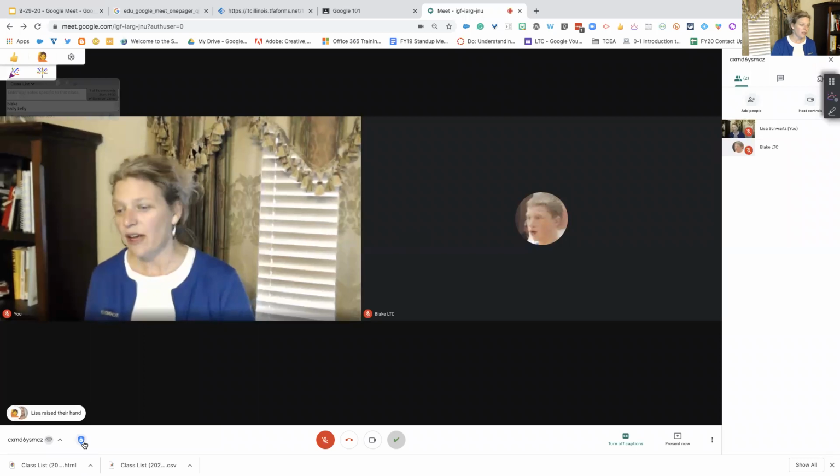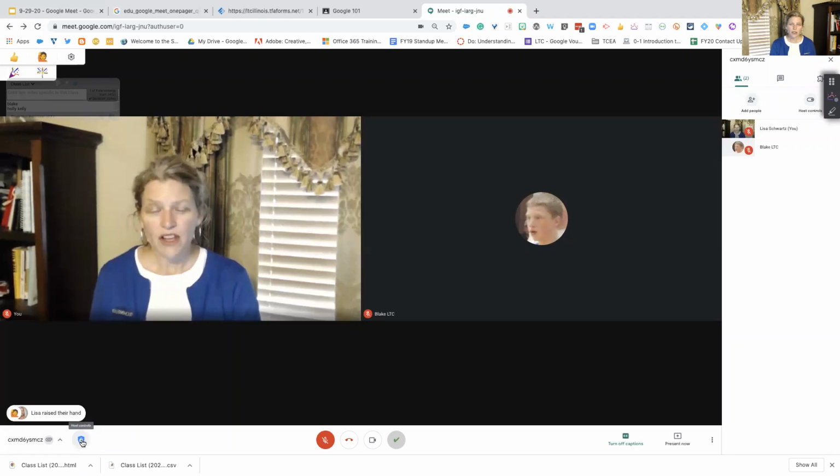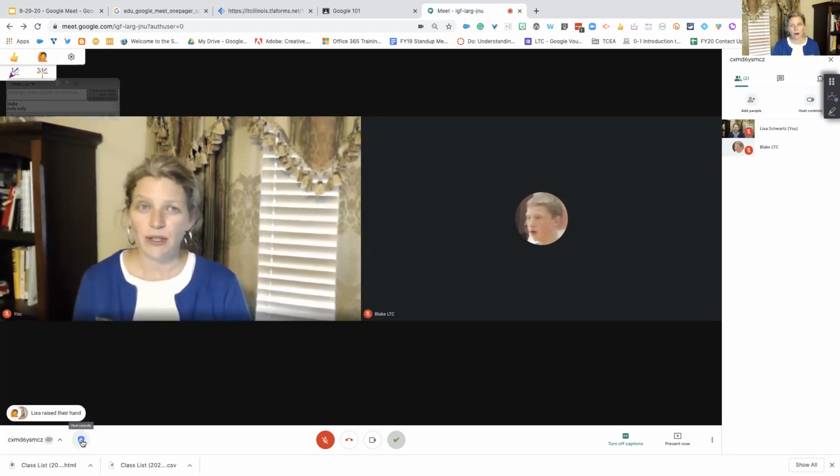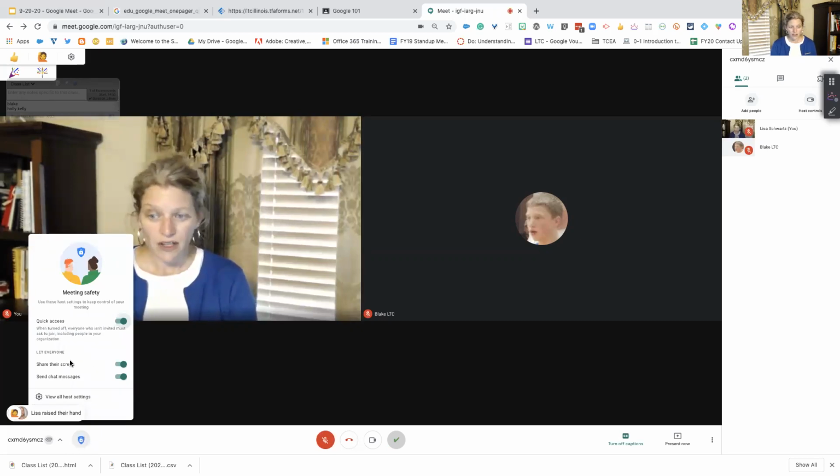Another way, if you come down here on the left-hand side, here's the host controls as well. You will only see these controls if you are the host of the meeting, if you're the one who created the meeting. So same thing, you can get to up here for host controls, just in a couple different places.